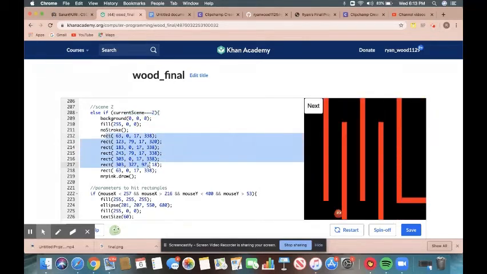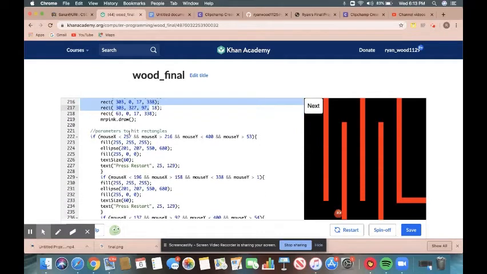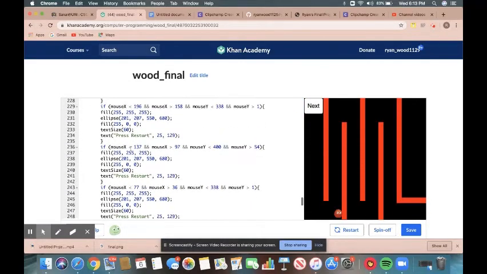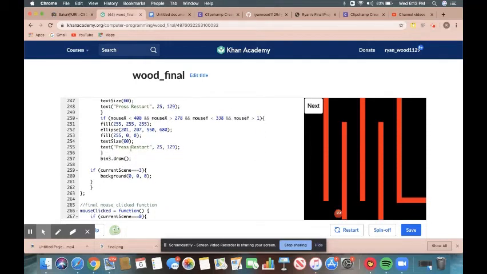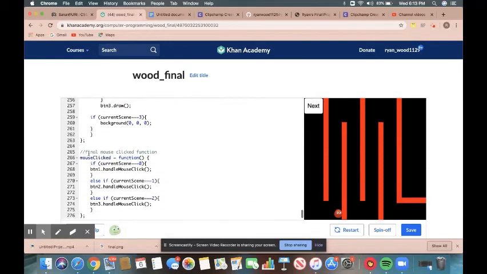And these are, again, all the rectangles. They each stand for one. And then, again, all these if statements stand for the parameters, as if you go through this, it'll say please restart. Last but not least, I have my final mouseClicked function, which, again, if the currentScene is 0, that first button comes up. If it's 1, the second button, etc.